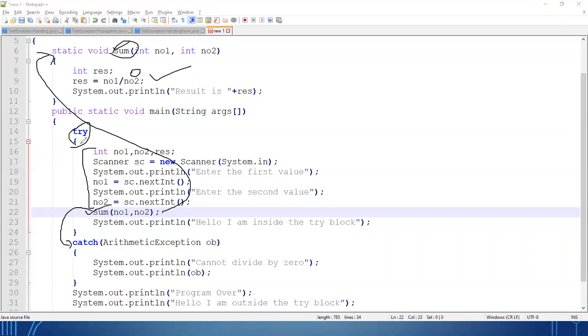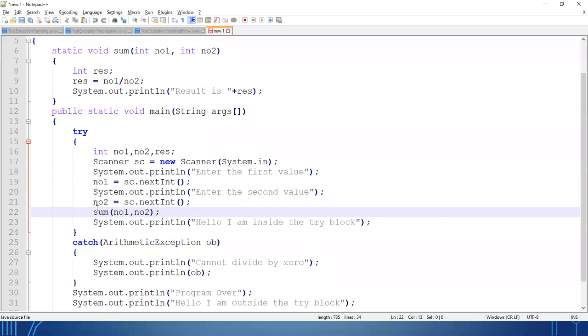Who will handle it? Now, who has called? The main method has called. So inside the main method, we have written the try-catch block. Inside the try block, I have called the sum method. Now the try block will pass the exception to the catch block, and the corresponding catch block will handle the exception. This is what is known as propagation of exception.